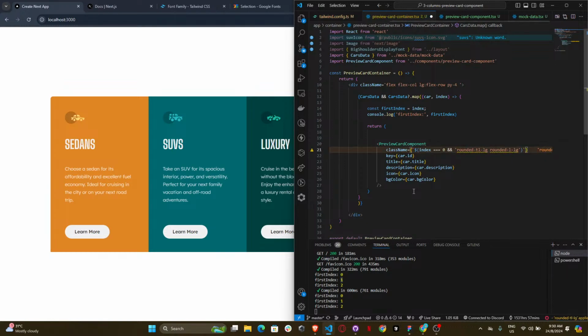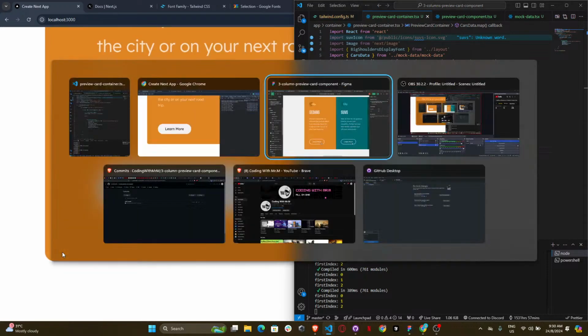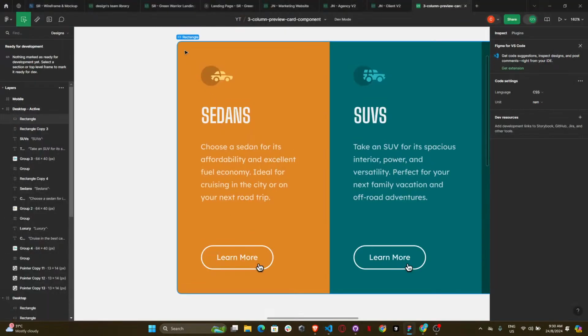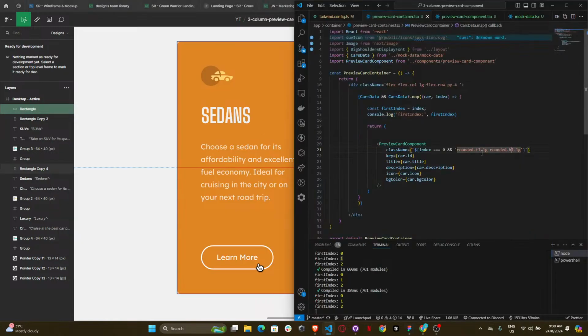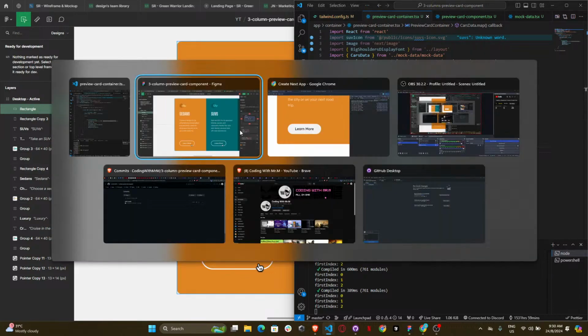Sorry, instead of the top, it's going to be bottom left. Cool. So we got the same thing, but let's just see the design. So what is the border radius? Okay, it is 0.5 rem. So in our case, yes, we're passing the correct radius. So that is perfectly fine.